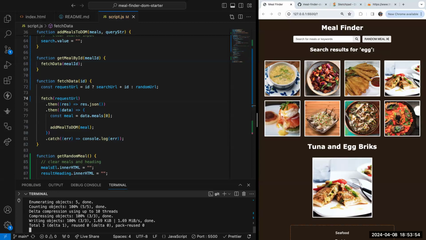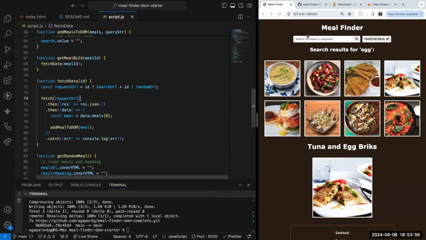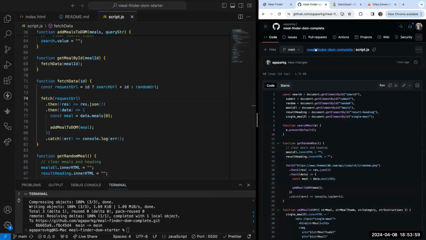New changes get pushed. And that is the completed version for our project.